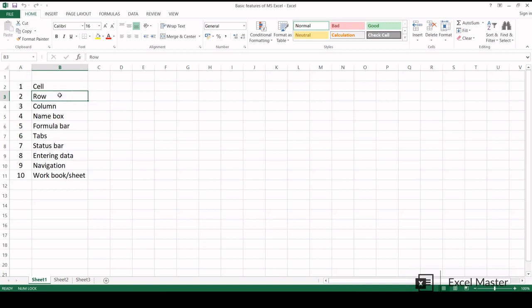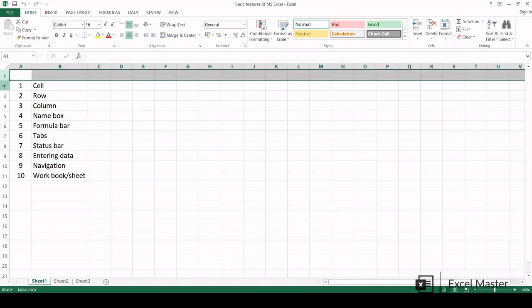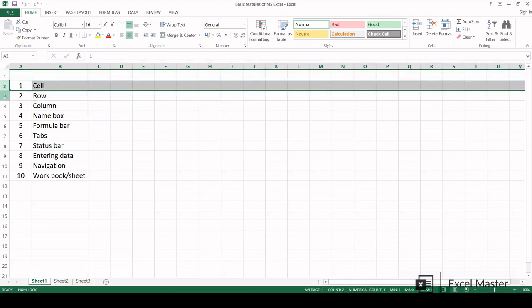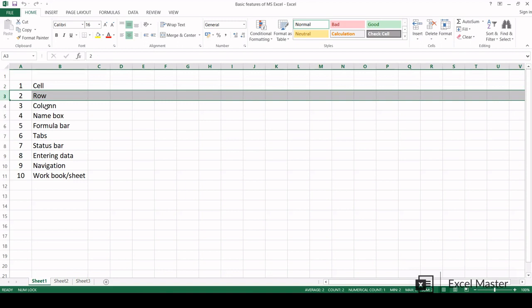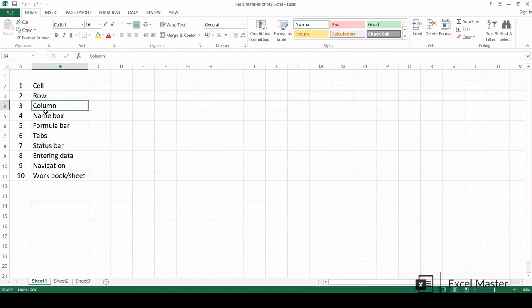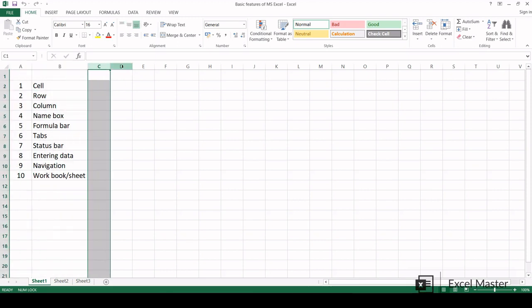So a row. Row is a set of cells which are arranged horizontally. So this row is row 1, row 2, row 3 like this. Column. Column is a set of cells which are arranged vertically. So this is column A, column B, column C, column D.